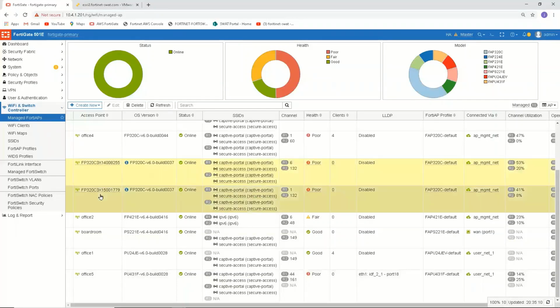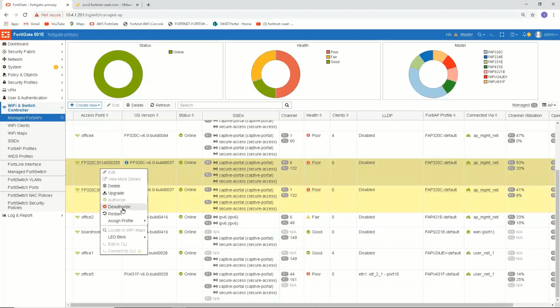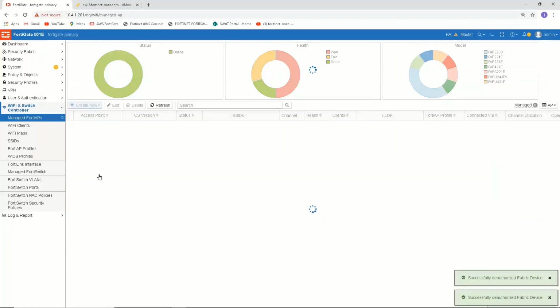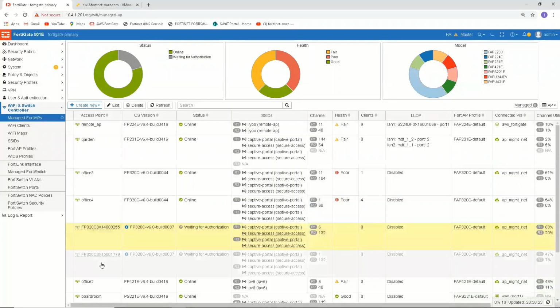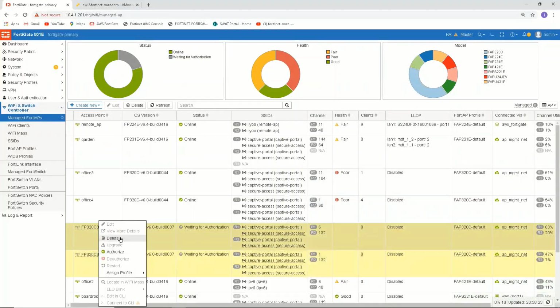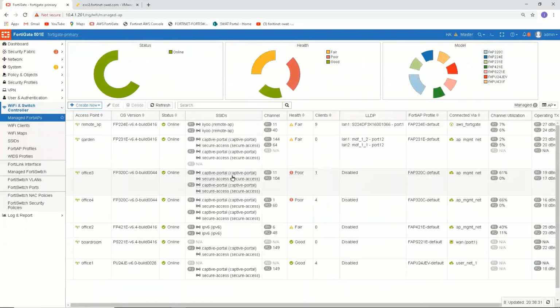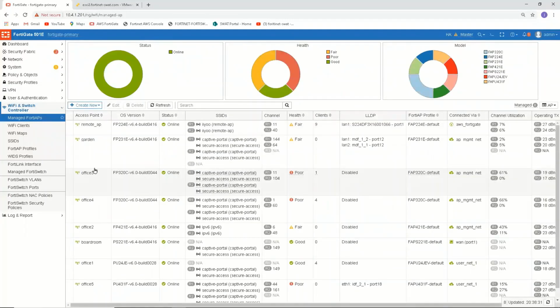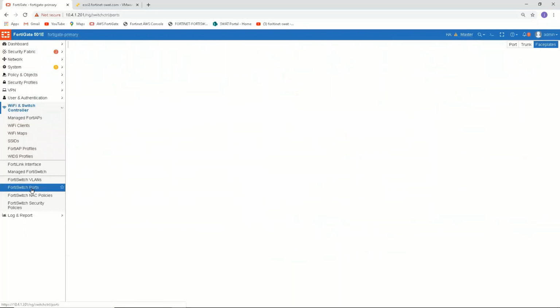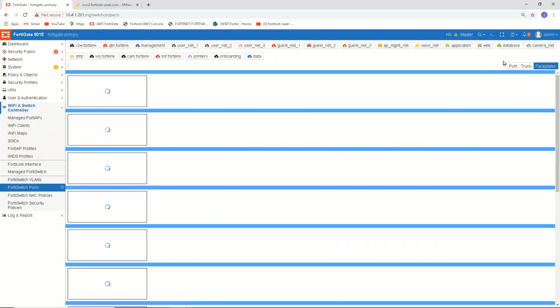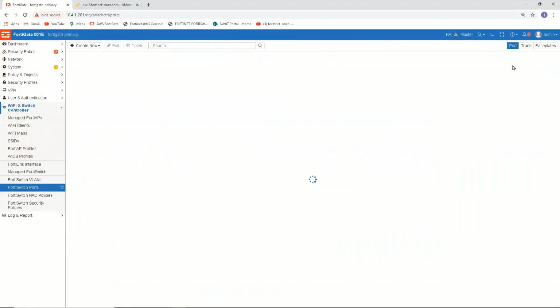So to simulate a new discovery and new authorization of these 2 access points, all I'm going to do is get them deauthorized and deleted, and then also reboot the PoE switch ports that those access points are plugged into. So I'll go into FortiSwitch ports, click on my port view here.